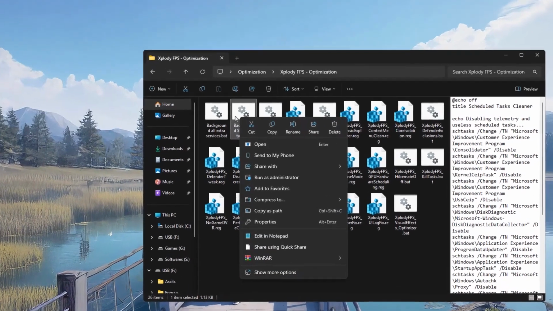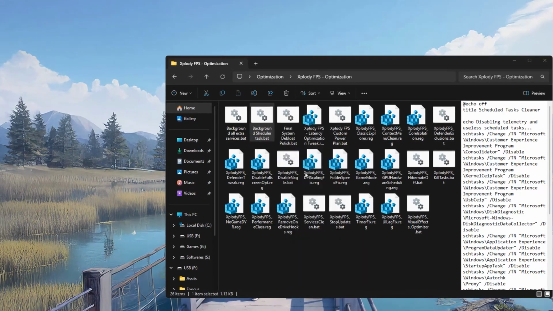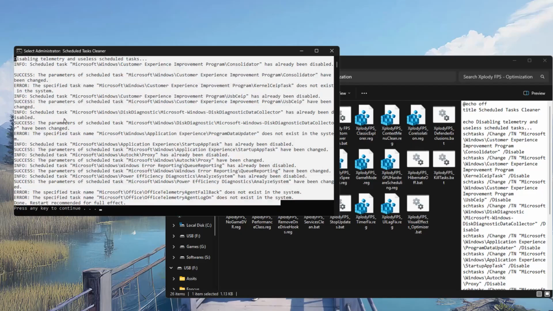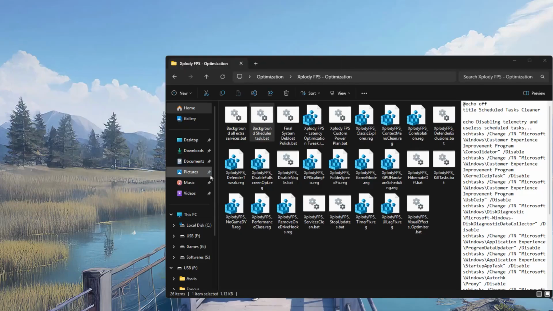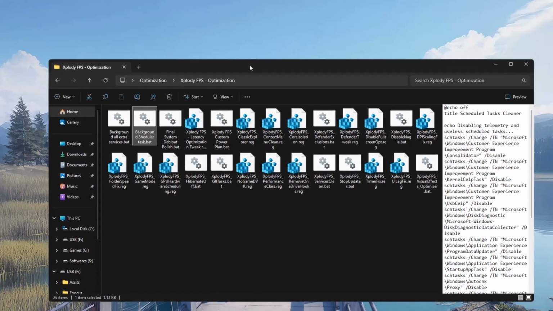Moving smoothly to background scheduler task.bat. This tweak stops those hidden scheduled tasks Windows loves to run behind the scenes. They slow you down even when you're not really doing much. This keeps them in check and frees up resources for the stuff you actually care about.